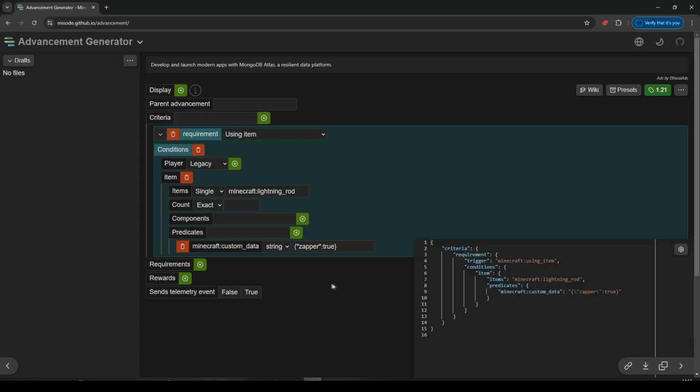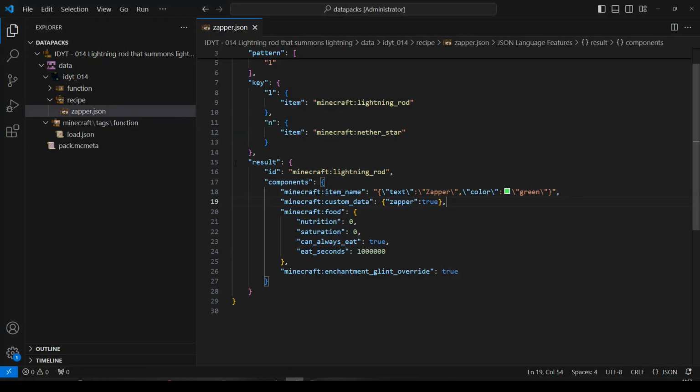Right. Oh, we need a reward. Okay. My namespace is IDYT, episode 14. I'm going to also put it into a folder called Zapper, and we will call this Start Ray. That's going to start the raycast. Okay, let's copy that. Copy over here.